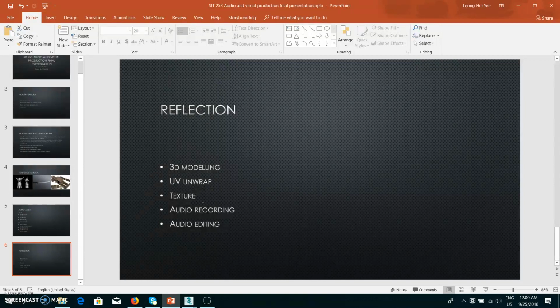Recording and editing audio assets is simpler than 3D modeling. From what I have learned, I have developed the skills of recording and editing in Audacity.